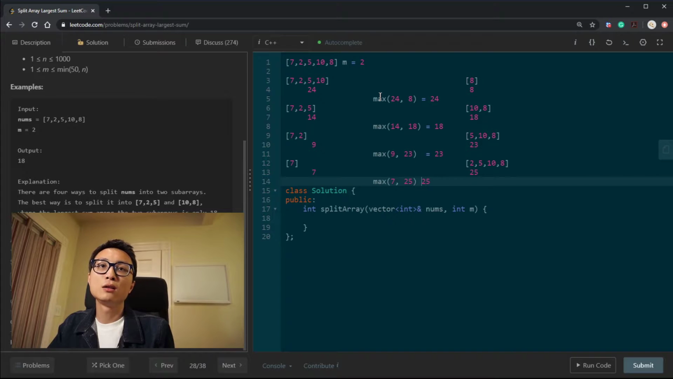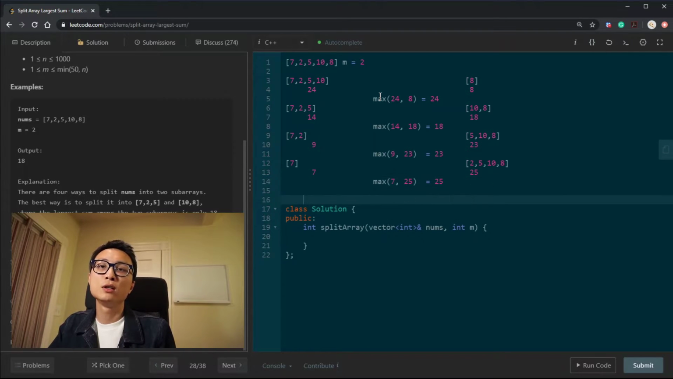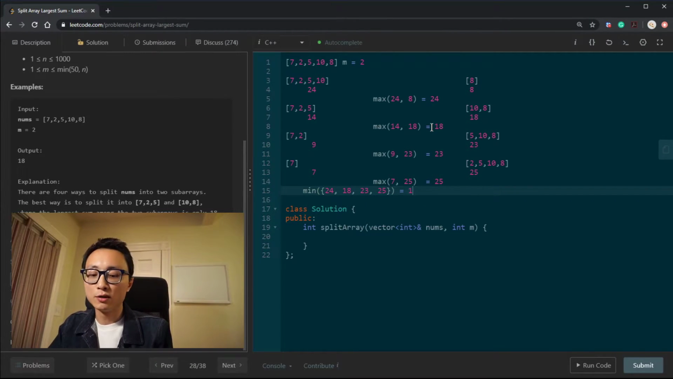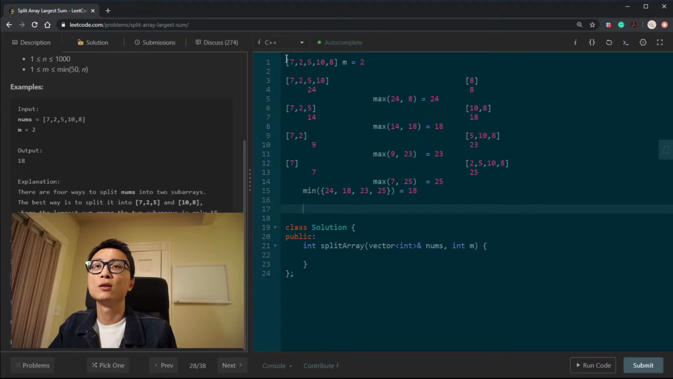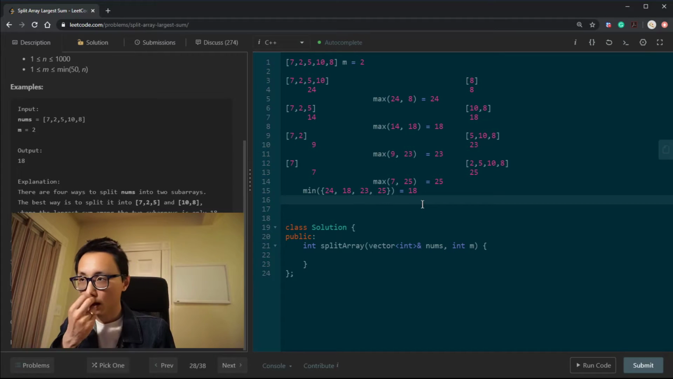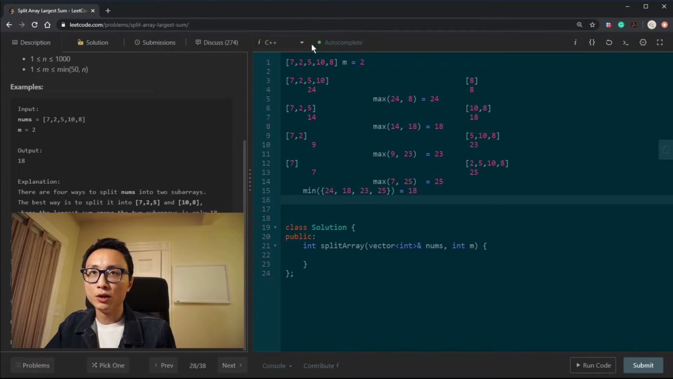So after we got all those 4 different maximums among the subarray sums, we should just take the minimum among all those numbers: 24, 18, 23, and 25. So the minimum is obviously 18. So if we solve this problem, we should return 18. That's how we enumerate over all the possibilities for solving this.